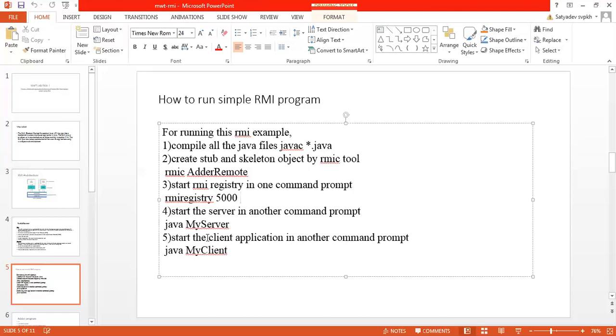Start the server, and now we need to run the client program in one prompt and the server program in another prompt. You may work in the same system, or we may work in another system also. You can run the client program in one system and the server program in another system.